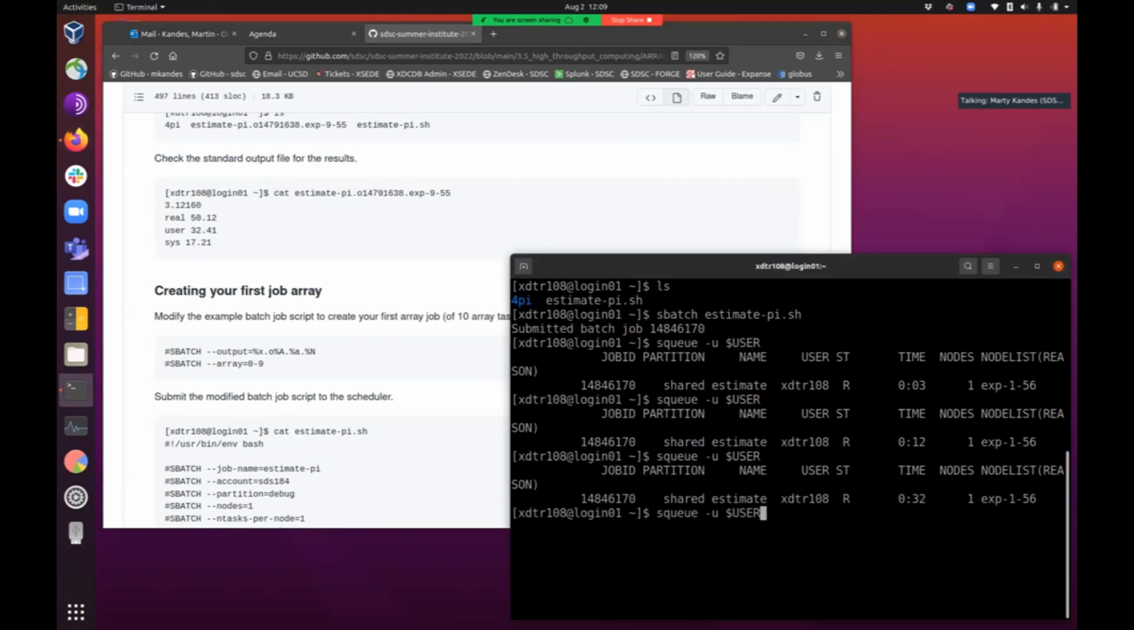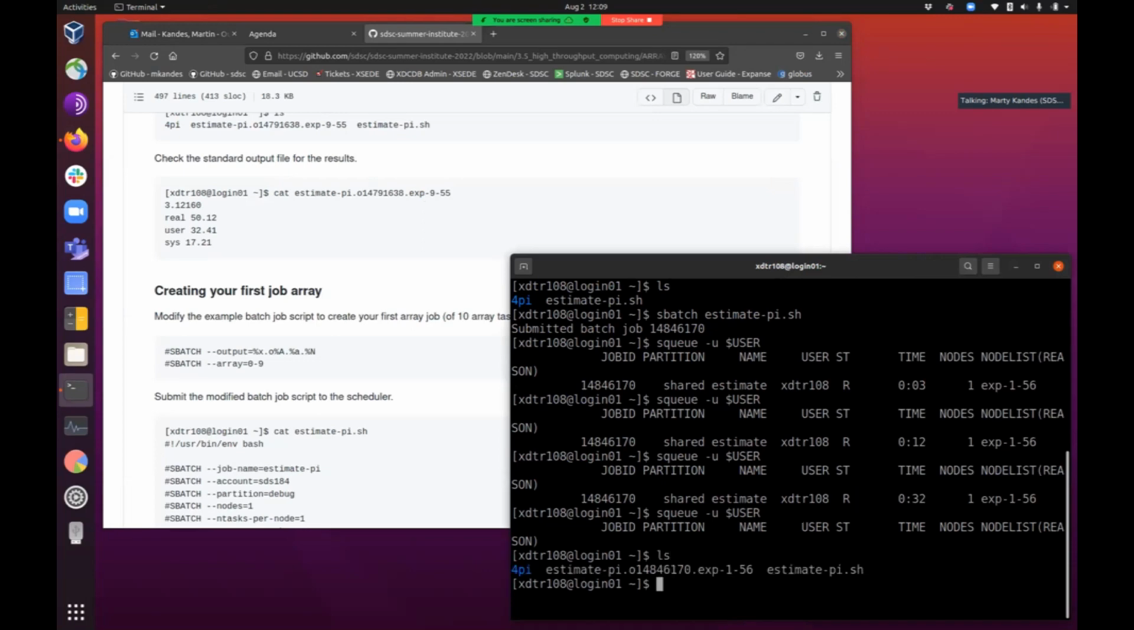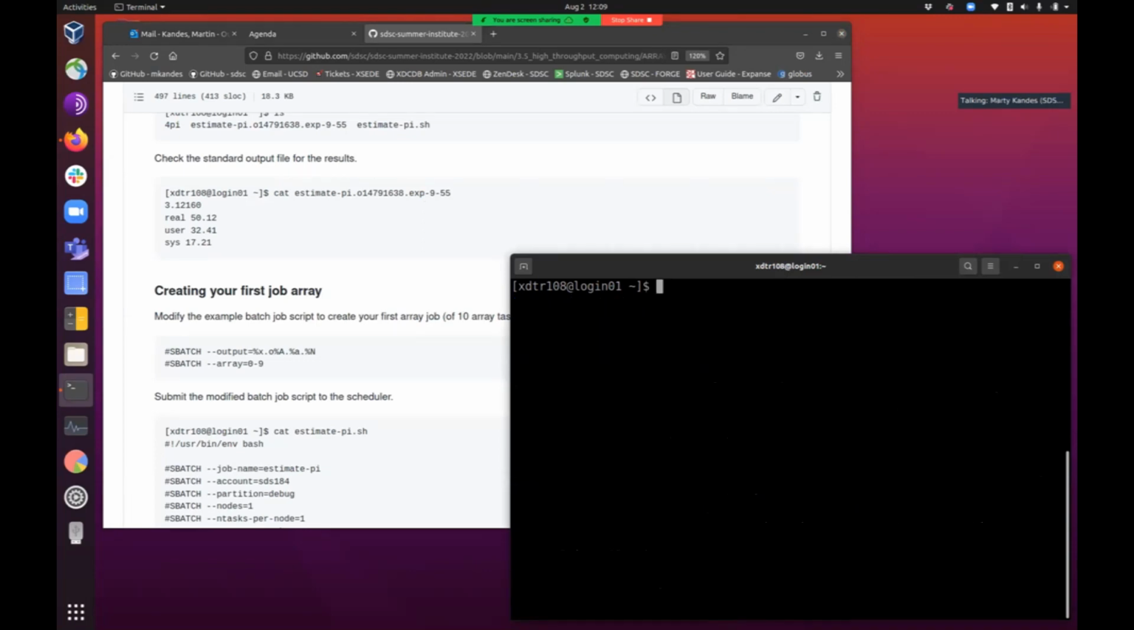So if I go back here, looks like our job is done. I have an output file, so I can do cat estimate pi -o, and I get a similar looking output. It looks like it ran a little bit slower. When you're running in the shared partition, you're running with other people on the same system, so maybe there was some churn on the node that I landed on. Maybe yours ran faster. This is one thing to keep in mind when you're running on shared nodes. Okay, so that's our sample job to start with.